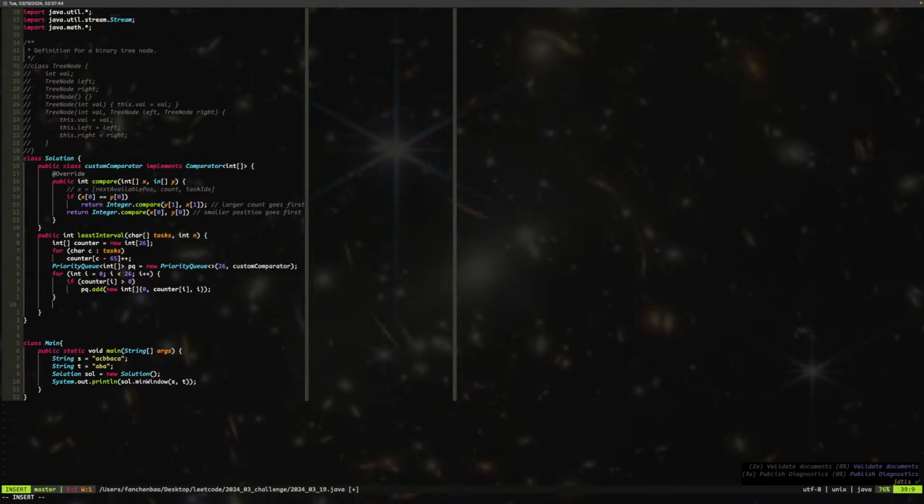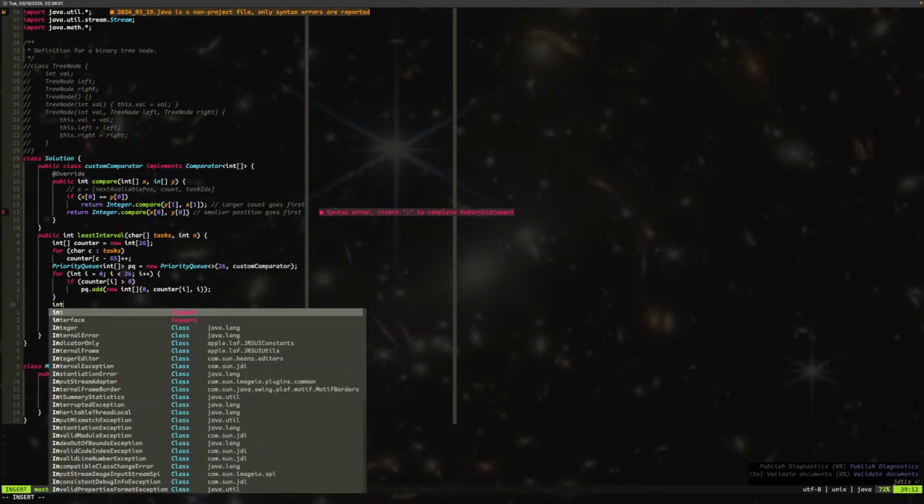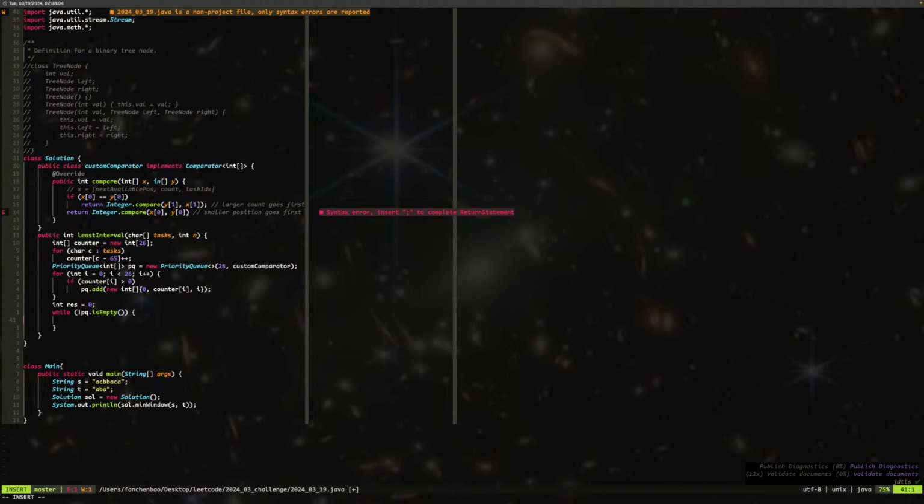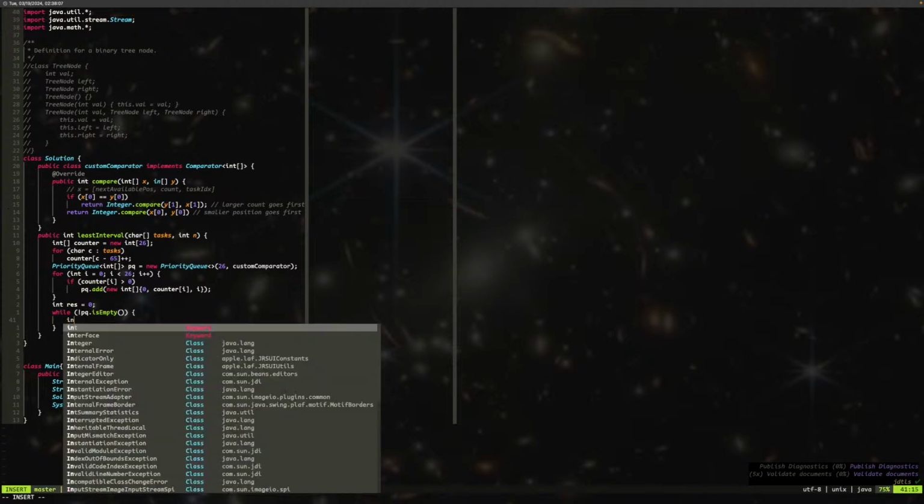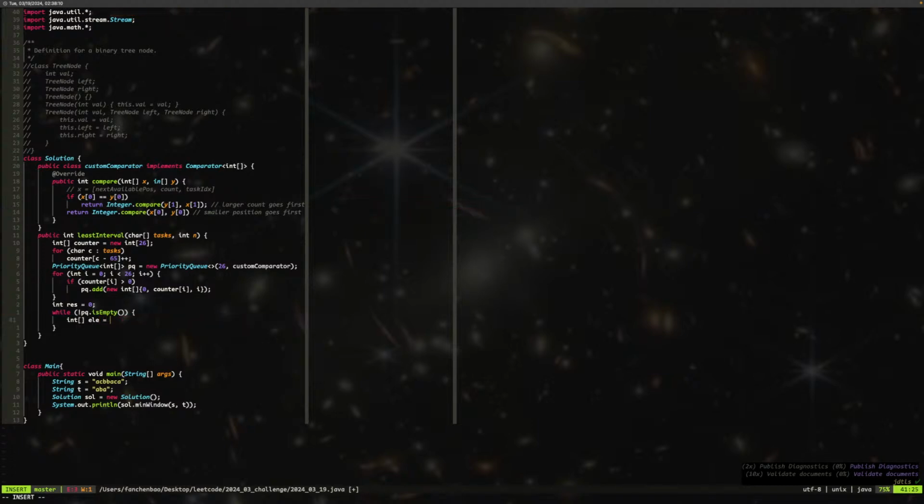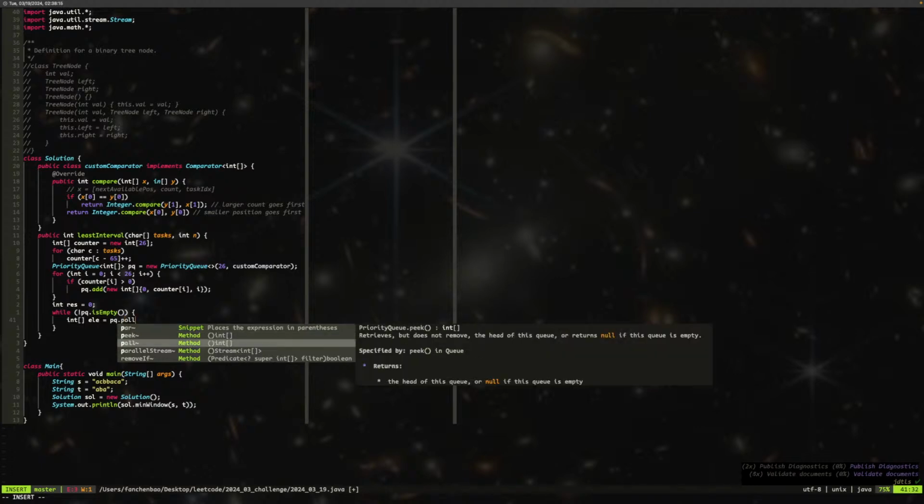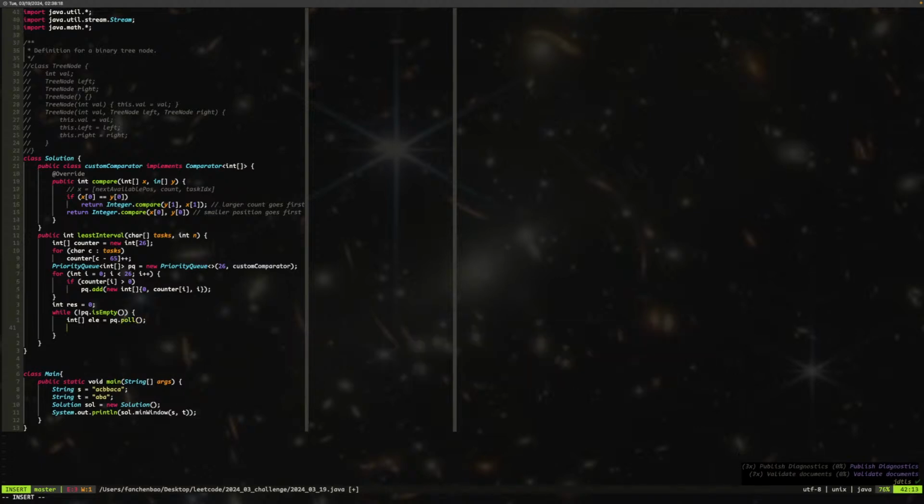Now we have our priority queue, and then we just go through the priority queue while pq is not empty. And then we also need int res equal to 0. And we pop current. We say int element equal to pq.pop. I think it's called poll. It's not called pop, right? So we basically pop it out, and we will check, right?